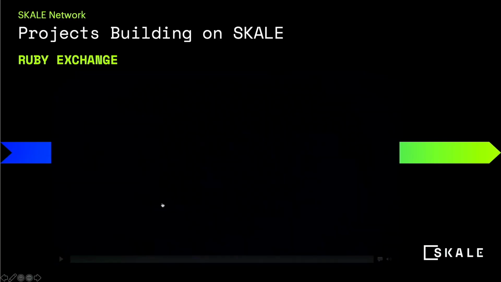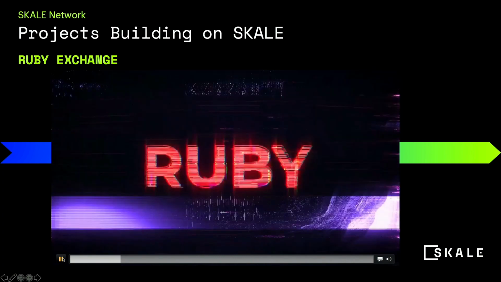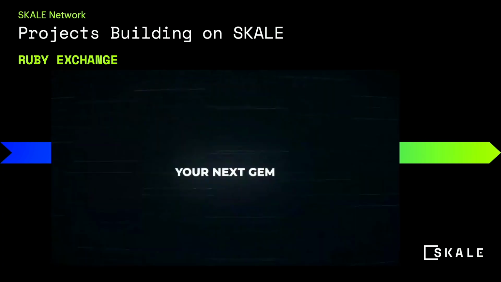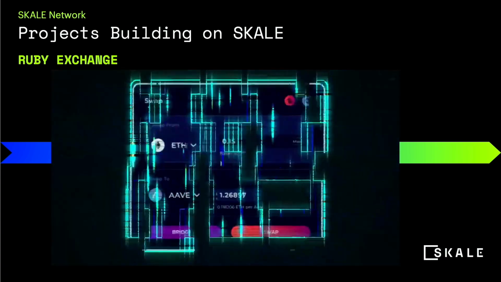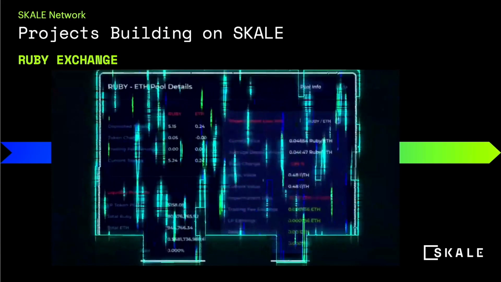And then we have Ruby Exchange, which is one of the liquidity providers. I only have a marketing video to show right now, but they're a gas-free decentralized exchange that will be launching soon on the SKALE network. You can then swap any tokens, perform any liquidity measures or liquidity pool measures in a gas-free environment and very quickly on a SKALE chain itself. So we're really excited about what Ruby has built, and I think you'll love their UI.